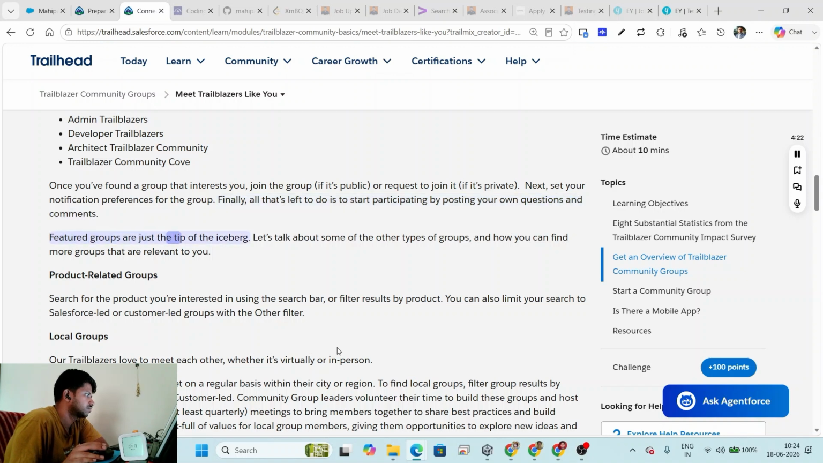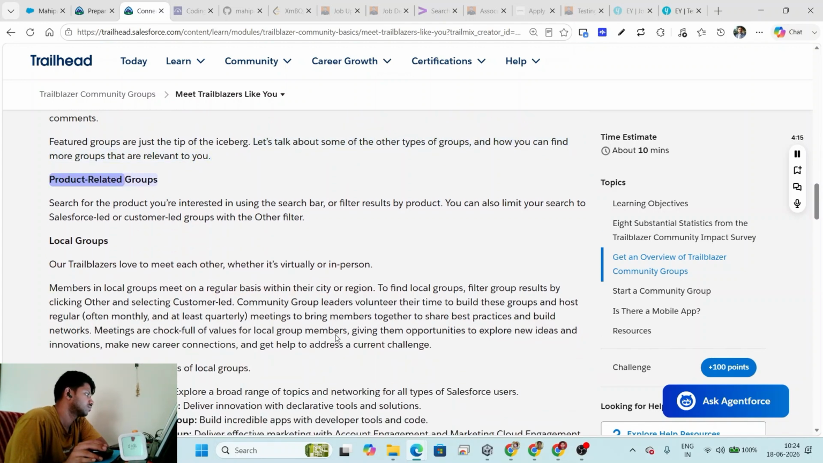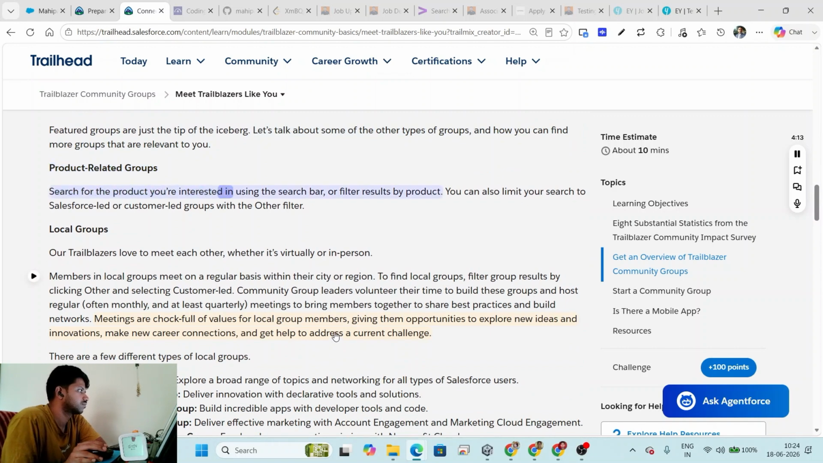Featured groups are just the tip of the iceberg. Let's talk about some of the other types of groups and how you can find more groups that are relevant to you. Product-related groups. Search for the product you're interested in using the search bar, or filter results by product. You can also limit your search to Salesforce-led or customer-led groups with the other filter.